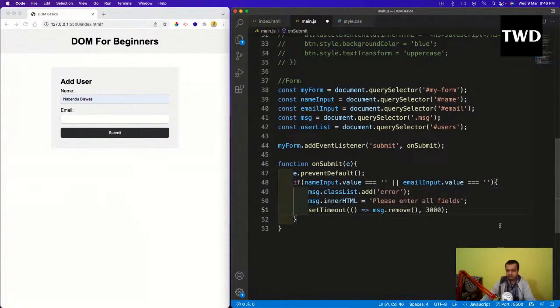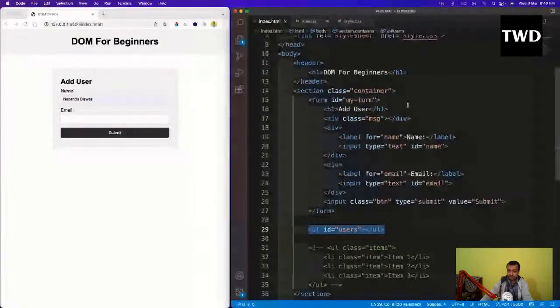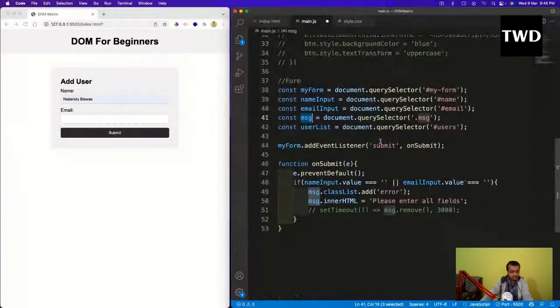So we are going to have this. Let me comment this out for one sec. msg.classList.add('error'), and msg.innerHTML = 'Please enter all the fields'. So what is this? msg is a classList add. classList is a command with which we can add a class. msg is actually this div. So in this div, we are going to add another class known as error.